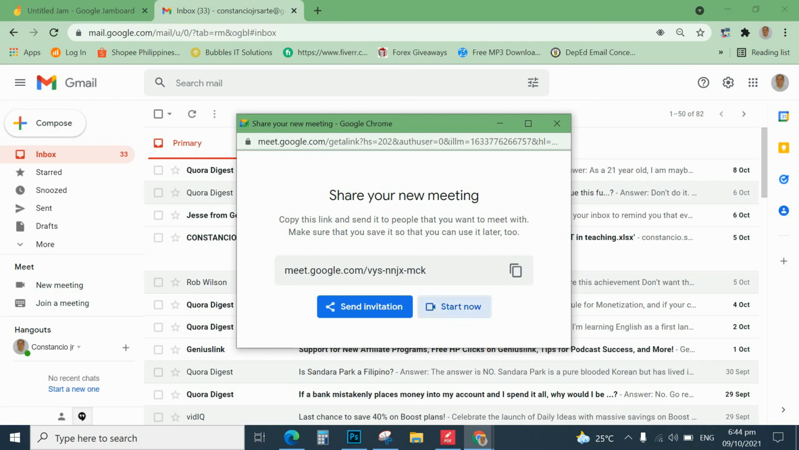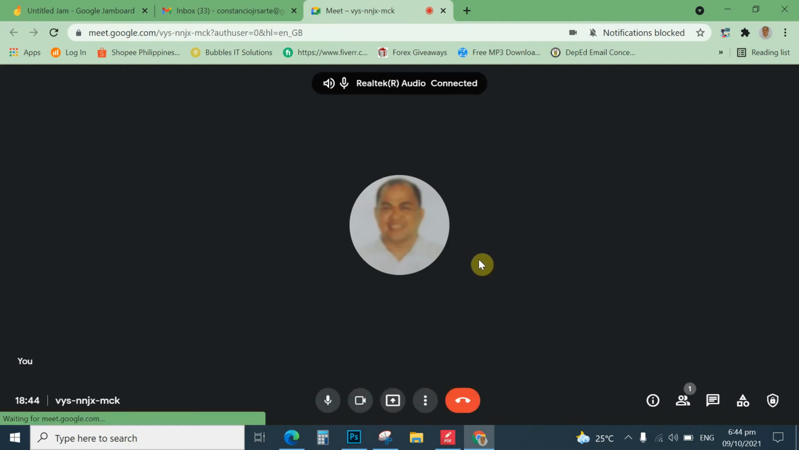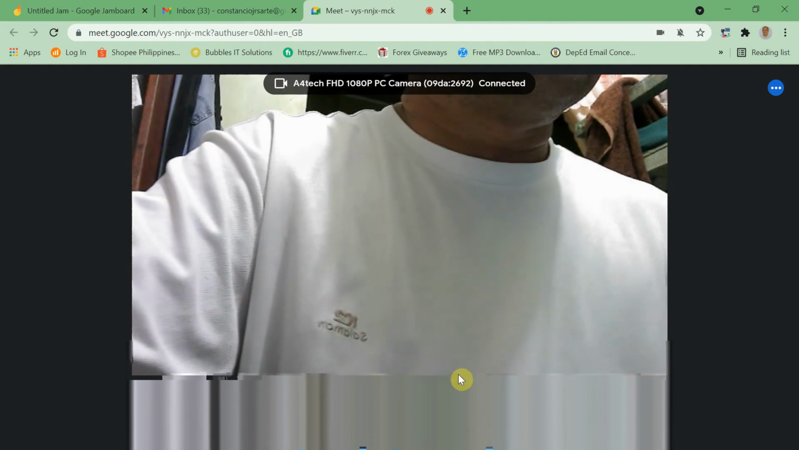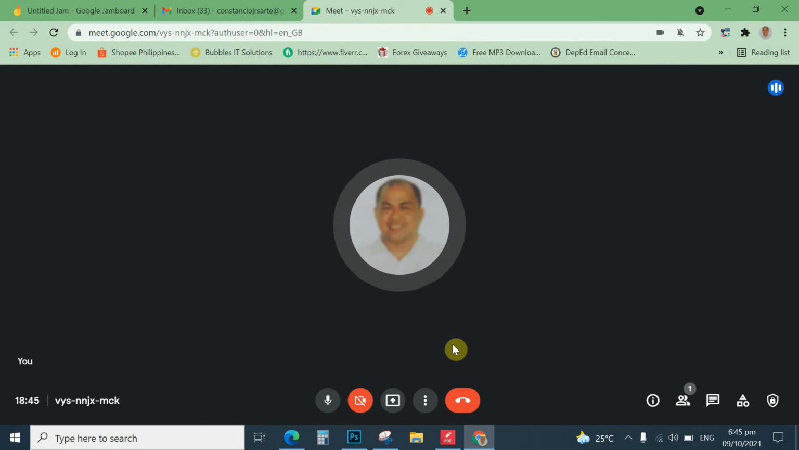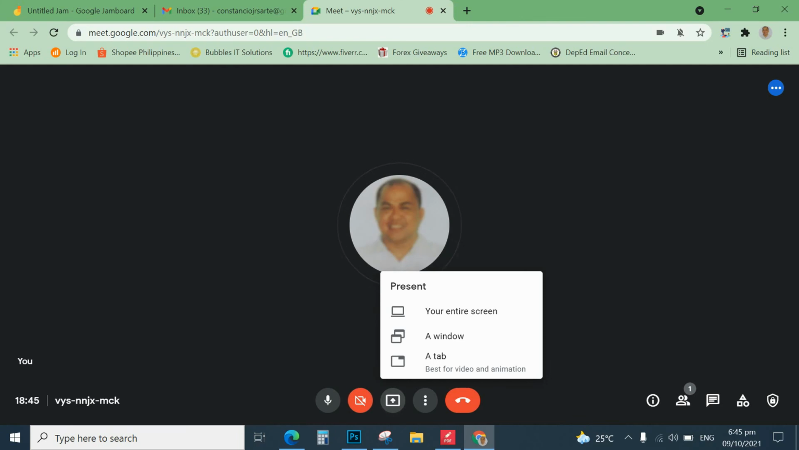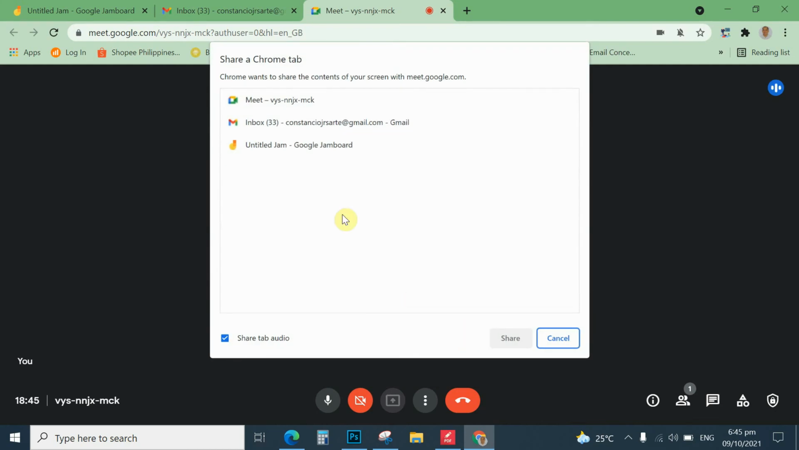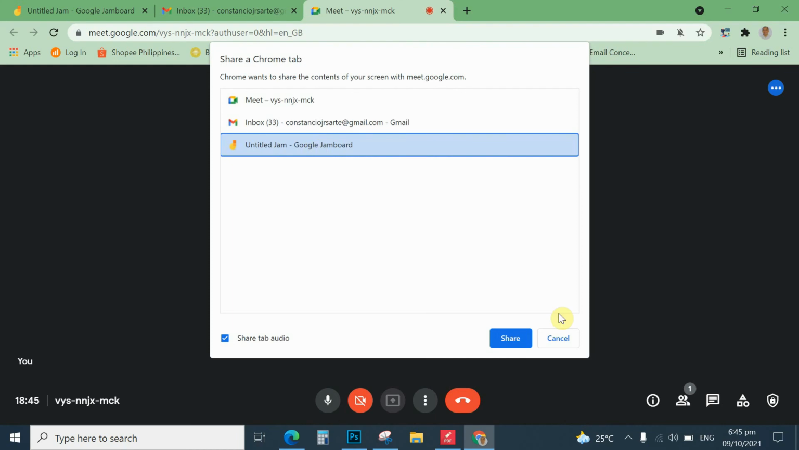Okay, for instance, you start a meeting. Okay, to present this one to your class, the Jamboard, you just simply click this present now, and then instead of using your entire screen, your window, use the tab, this one. You click a tab, use this one, and then you can see here the Jamboard, your Jamboard, and you can share this one.